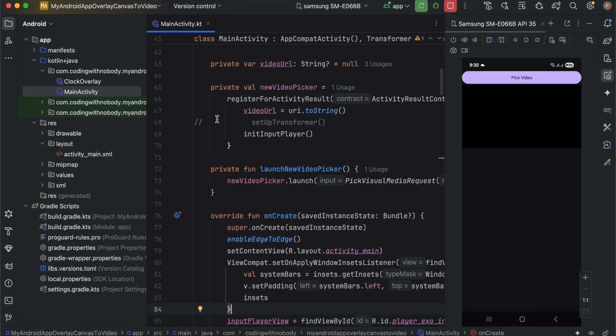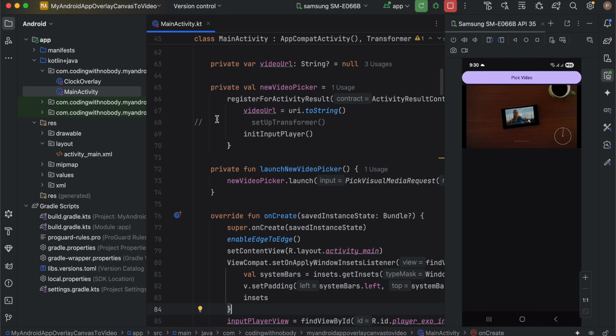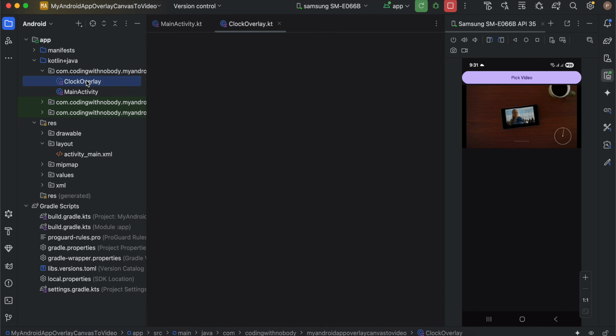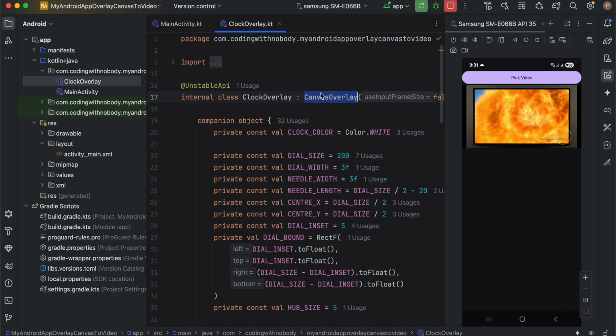So here you can see I have a pick video button. I'll just click on that. Here I have one video, so I'll select that, and here you can see on the bottom right hand side it has overlaid a canvas on this particular video. This has been drawn with the help of this particular code, which uses canvas overlay. I'll just play this video to show it to you. Here you can see that the hand of the clock moves as well, so it is kind of animated. It is not a static overlay canvas. So let's see how to achieve this.